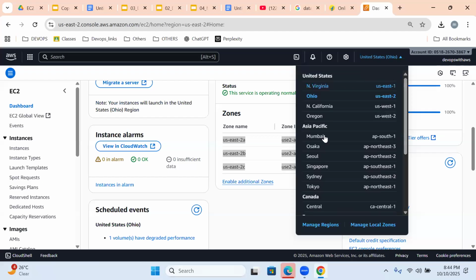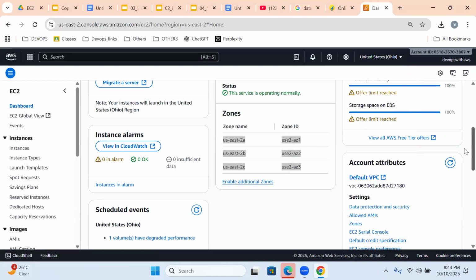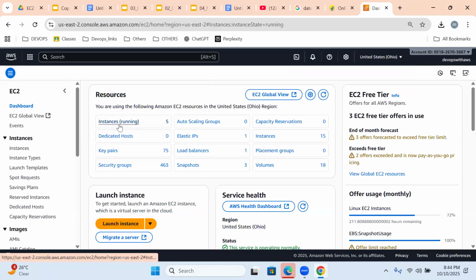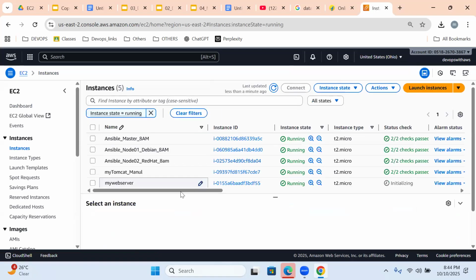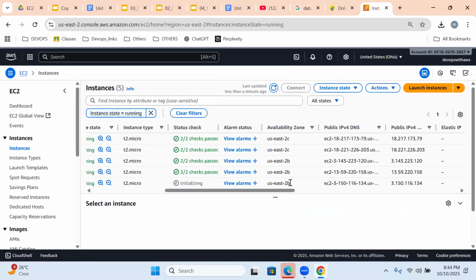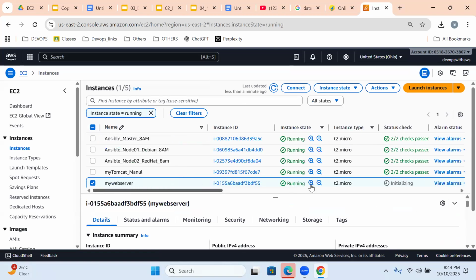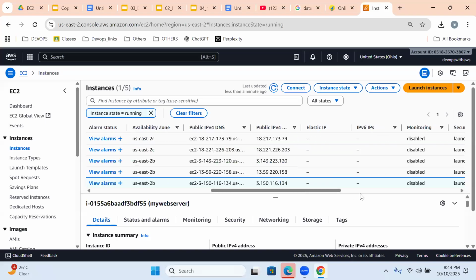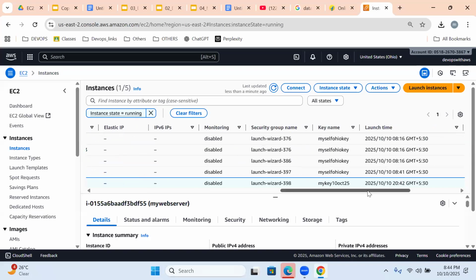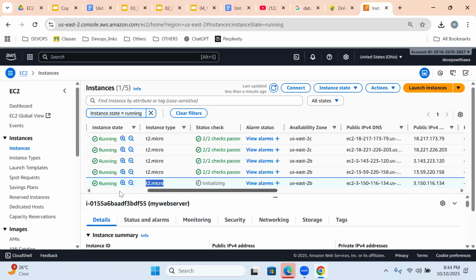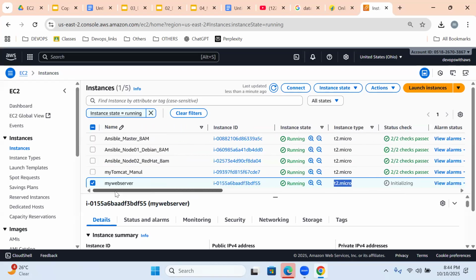AWS infrastructure expands globally. We can choose any region. Like I've chosen the Ohio region right now. In that region, in one of the availability zones, I have successfully created one virtual machine with the help of the Ubuntu operating system, Ubuntu AMI, T2 micro, PEM file, default network, default security, default subnet, and 8 GB of hard disk. I have successfully created a server in the cloud. Clear?